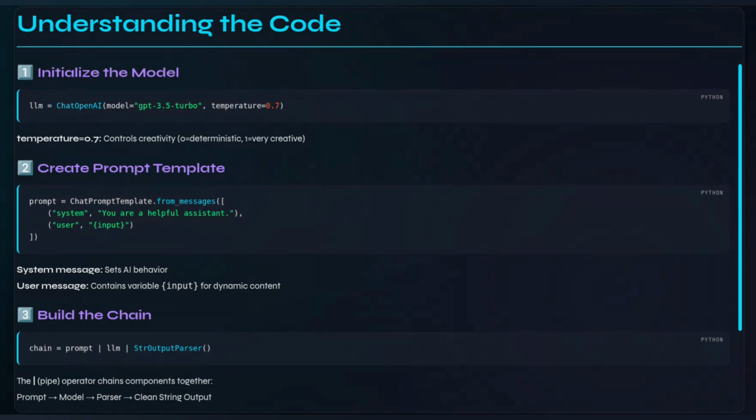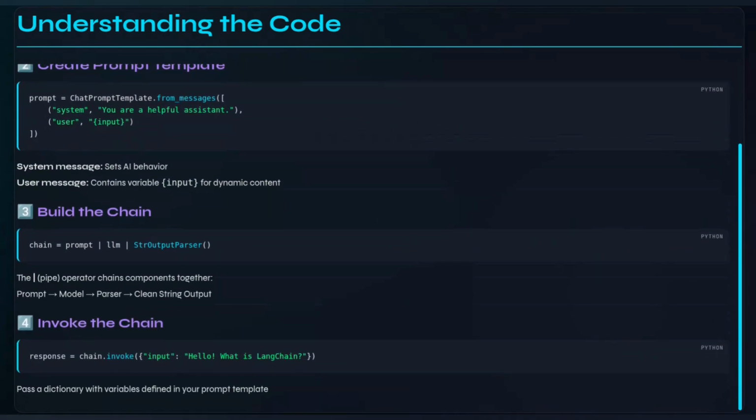Here's where it gets cool. We create a chain using the pipe operator. This chains together the prompt, the model, and the output parser. Data flows from left to right. Finally, we invoke the chain with our input and print the response. We can run this using python hello_langchain.py. And there we go. Our first LangChain application is running.